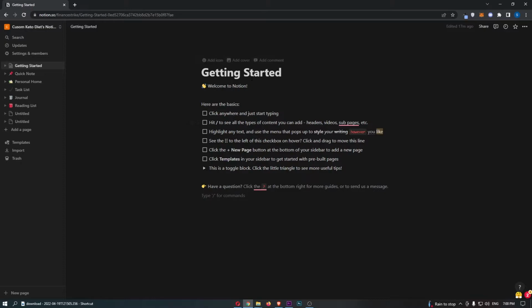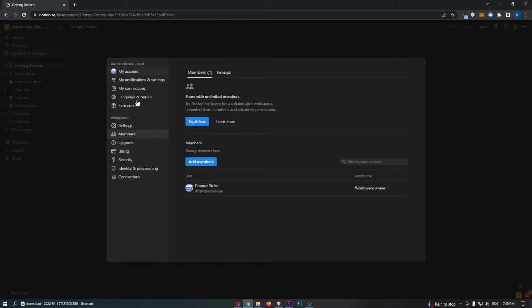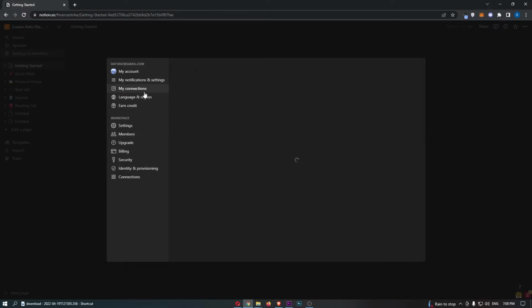And once you have Notion loaded up, all we are going to do is come over to this menu on the left-hand side of the screen. From here, all you have to do is click into Settings and Members, and that is going to take you over to this area. Once again, guys, you want to come over to the left-hand side of this area, and this time, click into My Connections.